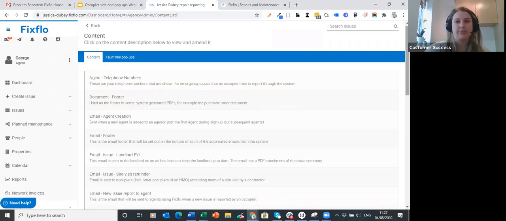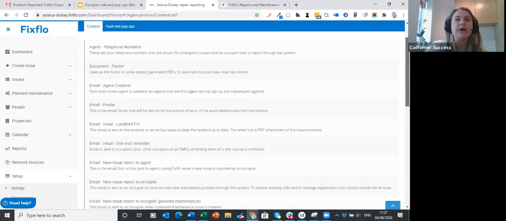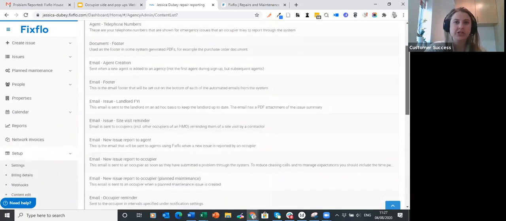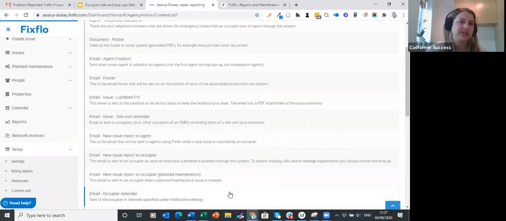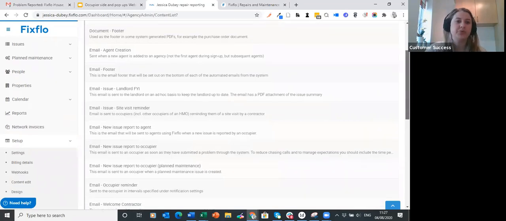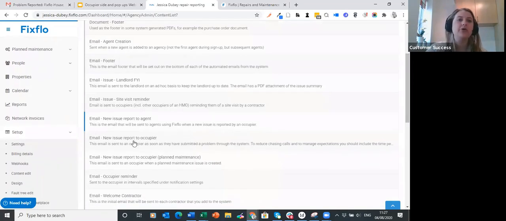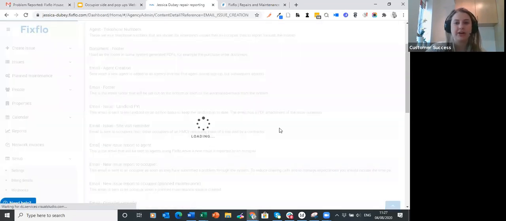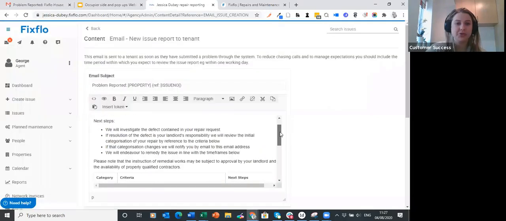So let's start with the email. The email that goes out to the occupier, as I just mentioned, does comply with Section 21 as it provides the occupier with that adequate response, but it can be changed. To change it, you want to go to email, new issue report to occupier. By clicking on this, you will find the email that I just showed you on the occupier side.